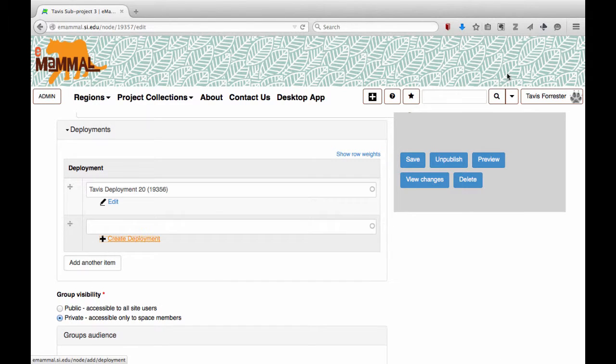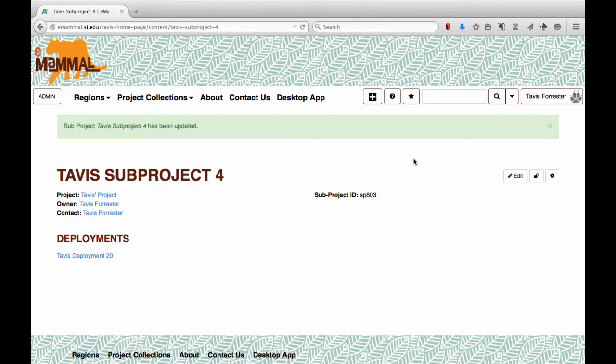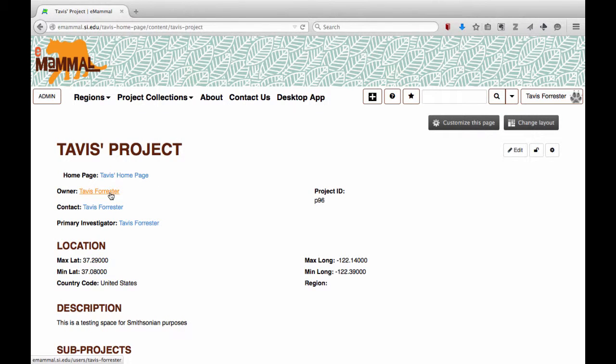When you're done here, save your changes to your subproject, and you're back to your subproject page. If you would like to go back to your project page, you can simply click on the link under project and return back to the project page. If you'd like to go back to the home page, that is linked here by the home page.